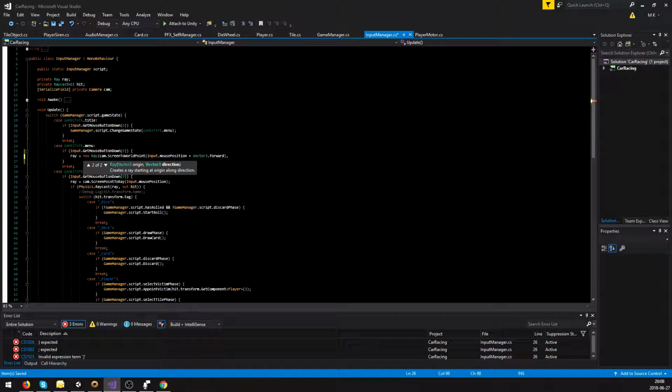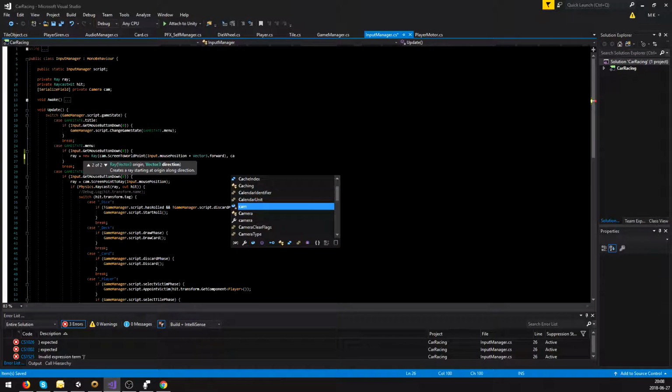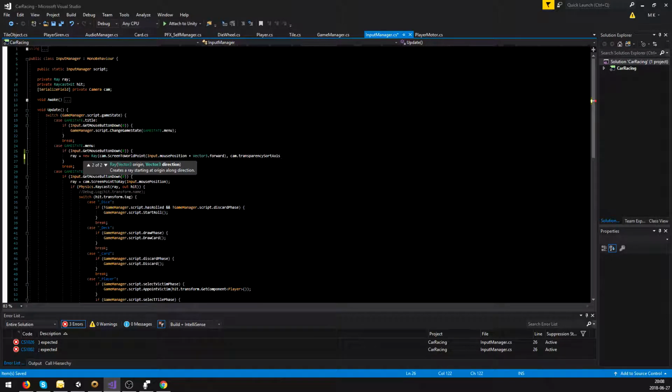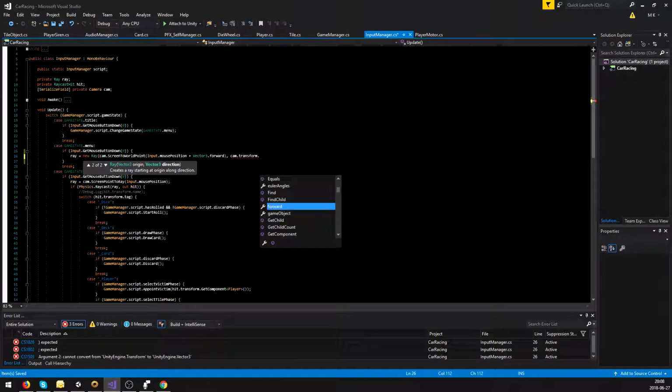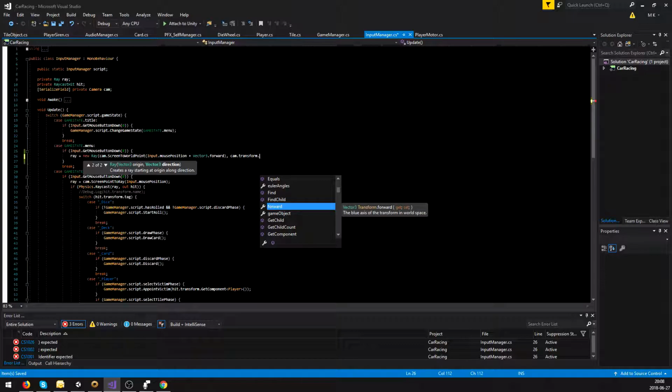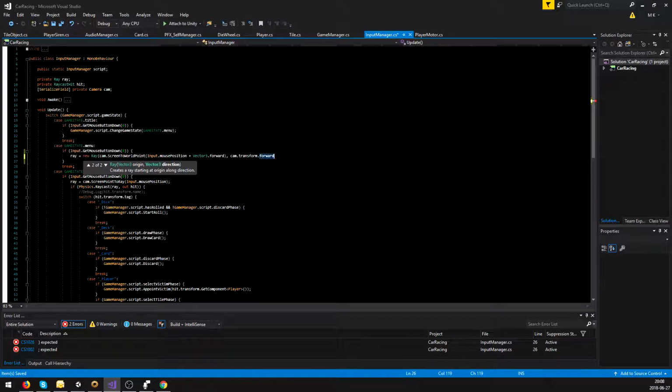Okay, so we're gonna say cam.transform. Transform.TransformDirection. There's a lovely shortcut for forward. I think that'll do. Go with forward. Yeah, close round bracket.